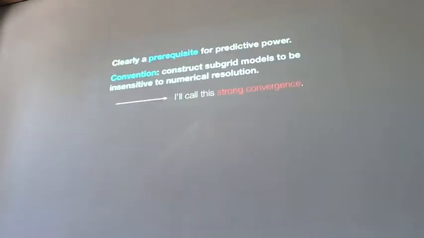So if you're arguing that you can't estimate these losses from first principles, then this really makes you rethink what's going on with convergence. So, I mean, when we say convergence, obviously we mean you've changed the resolution of your calculation. Do you get the same answer? And clearly that's a prerequisite if you want to have any predictive power. If you change the resolution, get a different answer, which one do you believe? So this has led to a convention within the field, which I think is reasonable, to try to construct subgrid models that are insensitive to the resolution, right? And this is what we're introducing, a new terminology we'll call strong convergence.